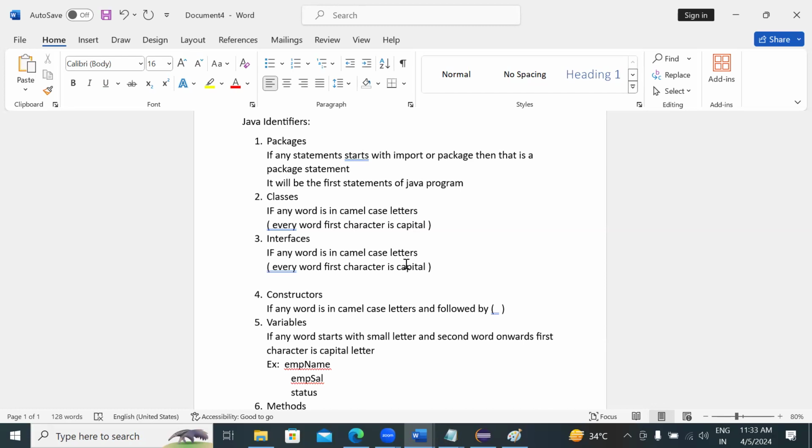Okay. If any statement starts with import or package, then that is a package statement. If any word is in camel case letters, classes. If any word is in camel case, interfaces. Any word in camel case followed by brackets, constructor. Starting letter small and second word onwards first character capital, then that is a variable. And if it starts with a small letter, second word onwards first character capital, followed by brackets, then that is a method.